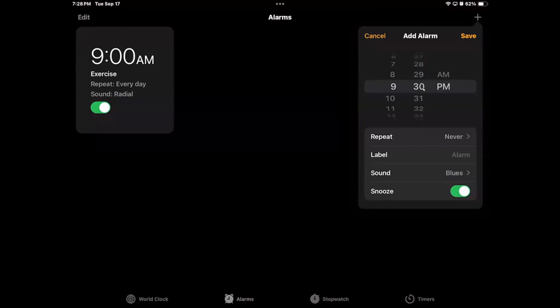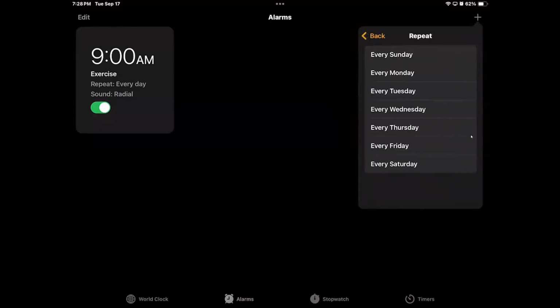So that's how you set the time. Then you're down here on repeat. I want it to repeat every Sunday, so I can tap that and I can tap every Sunday. But let's say it's something else you want to do every day. You can tap all of those days and you'll get the alarm going off for the days that you've indicated, that you've chosen.